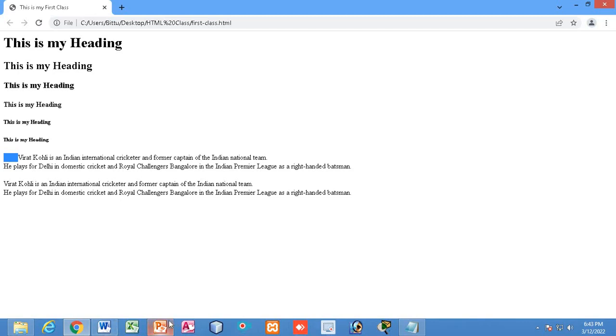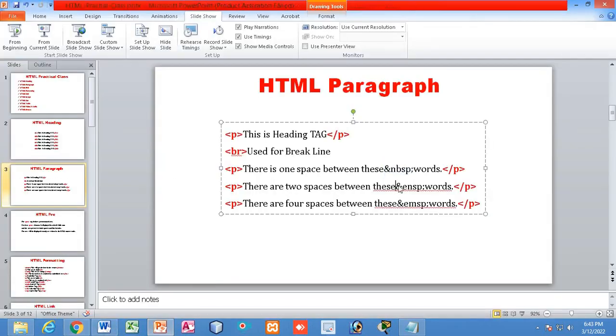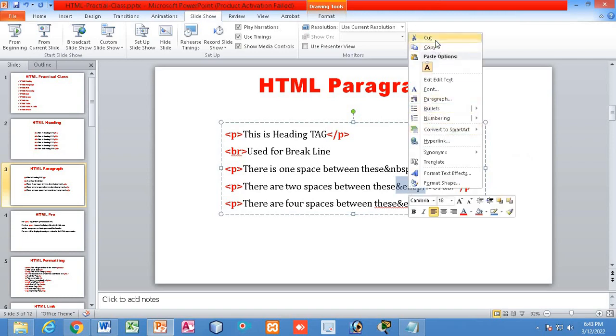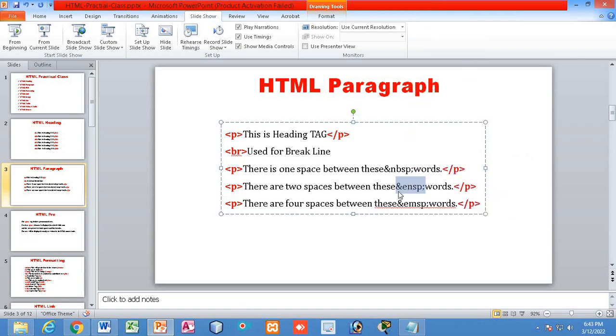Instead of using that, you can also use this. Can you see the difference? I will show you the difference. This is ampersand E N S P, then semicolon. This will take 2 spaces, while the previous one took a single space. This will take a double space.